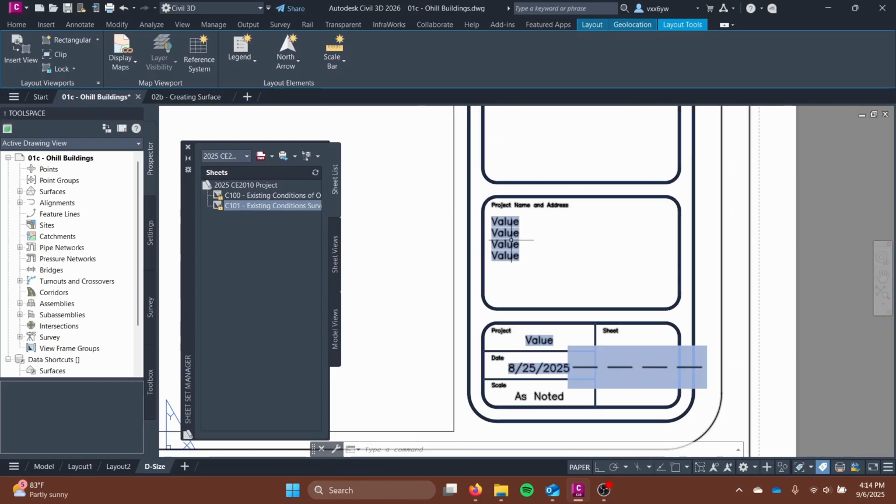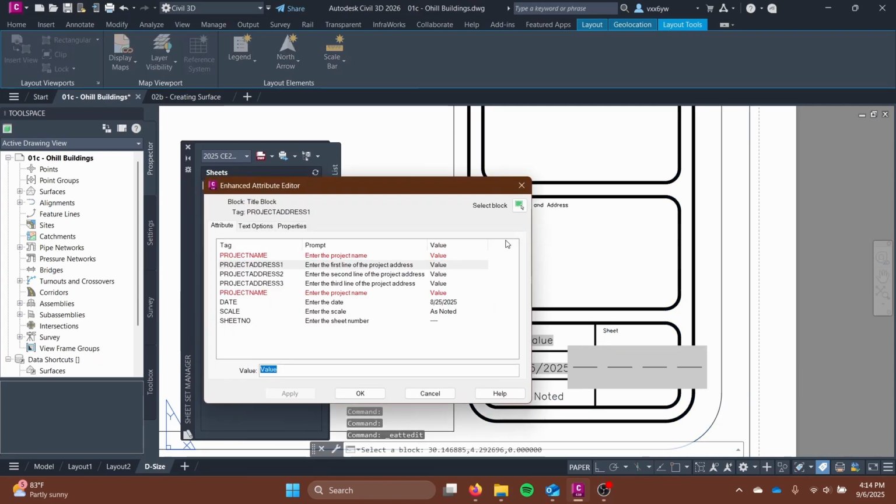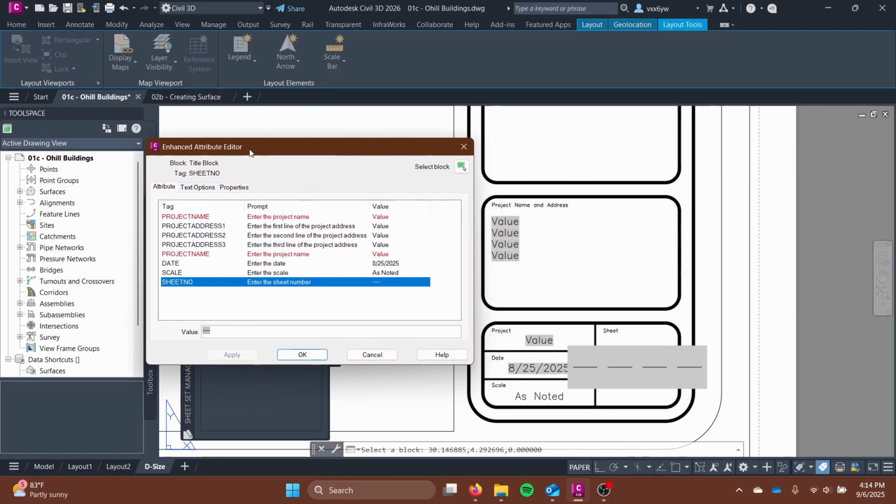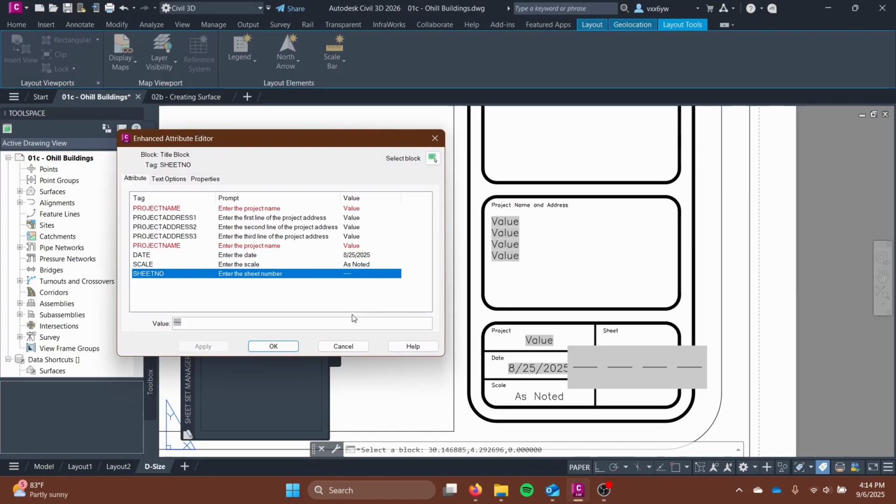All of these fields are actually grouped together in something called a block, and you can see if you hover over it, it's called a block reference. I'm just going to double click into this, and you can see all of the different attributes or fields that this block has, and we can see how those are mirrored here.